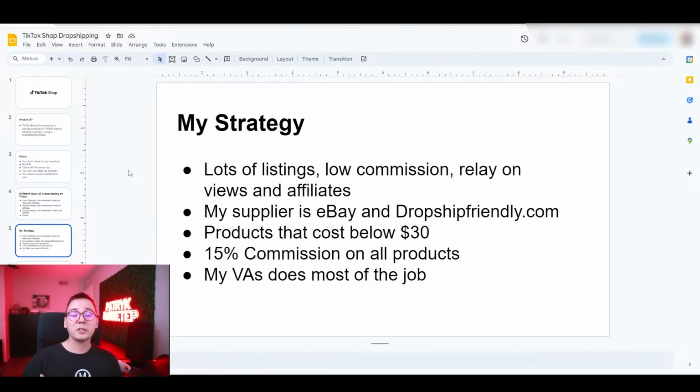And the products I try to look for are products that cost below 30 bucks. The main reason why I focus on lower ticket items, and when I say lower, anything below $30, is because statistically, 90% of online sales cost less than $30. That's why I focus on the lower ticket items, because I want to make a lot of orders and generate a lot of money. It's okay if you want to focus on high ticket items, basically $30 and plus. It's fine, but you have to be aware that you might be making fewer orders.